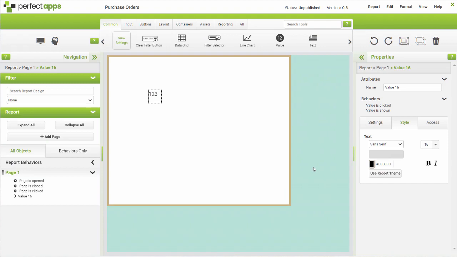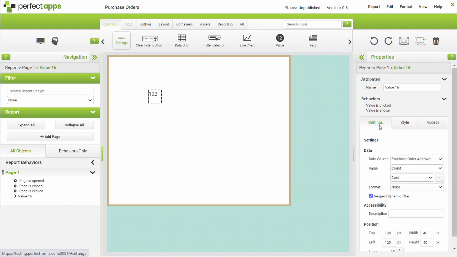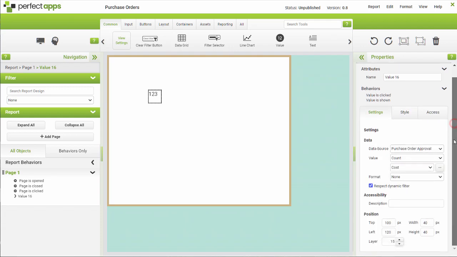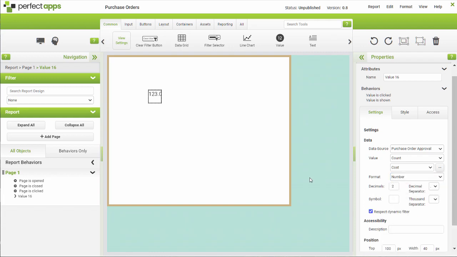There are formatting options available for the value object. As this object will only display a numeric output, the suitable options are number or percentage.